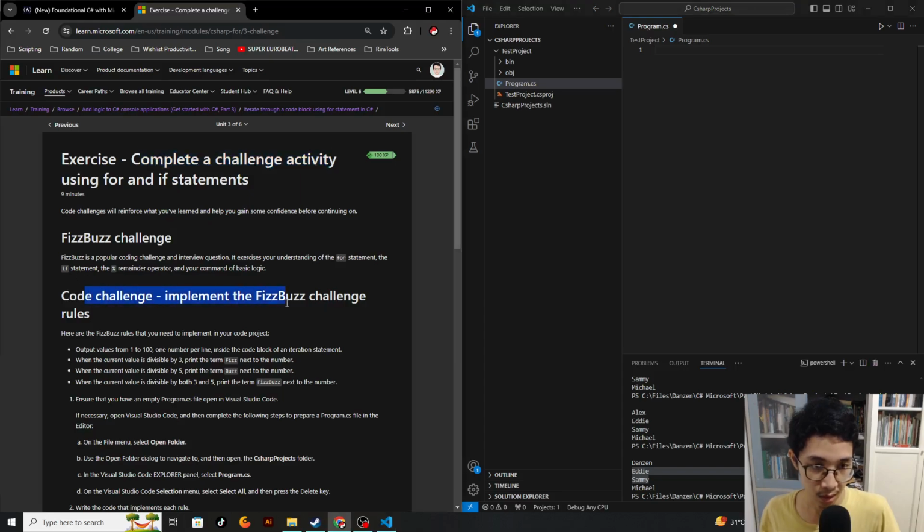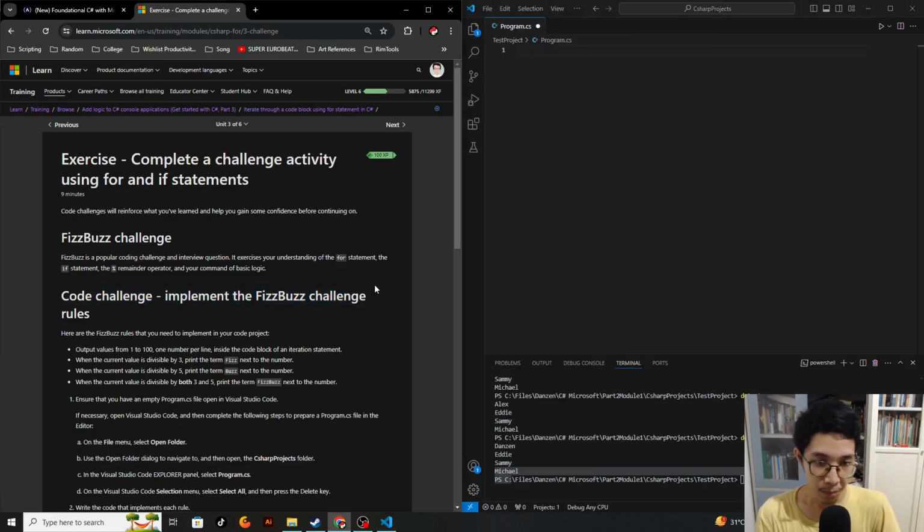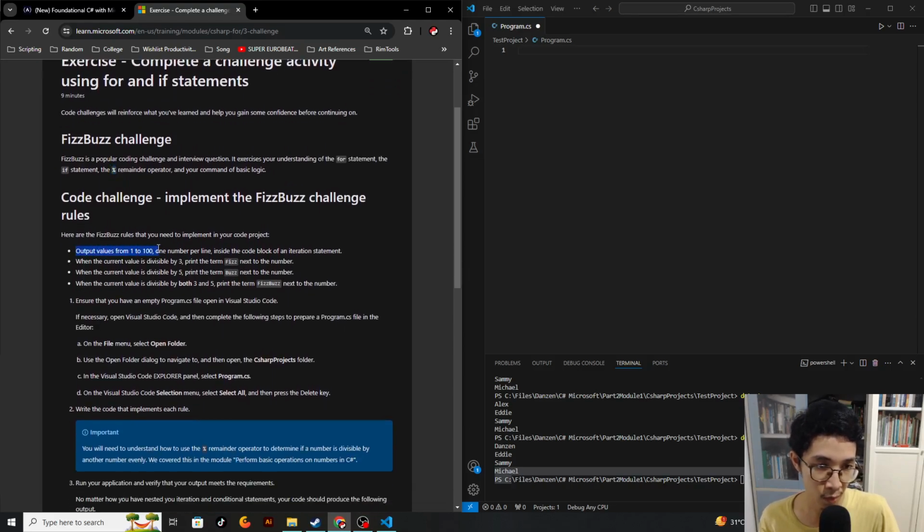So what is the code challenge? It is to implement the FizzBuzz challenge rules. The things that we are going to use are for, if, and the remainder, or just the modulus. Okay. Here are the FizzBuzz rules that you need to implement in your code project. Output values from 1 to 100, one number per line, inside the code block of an iteration statement. One number per line.